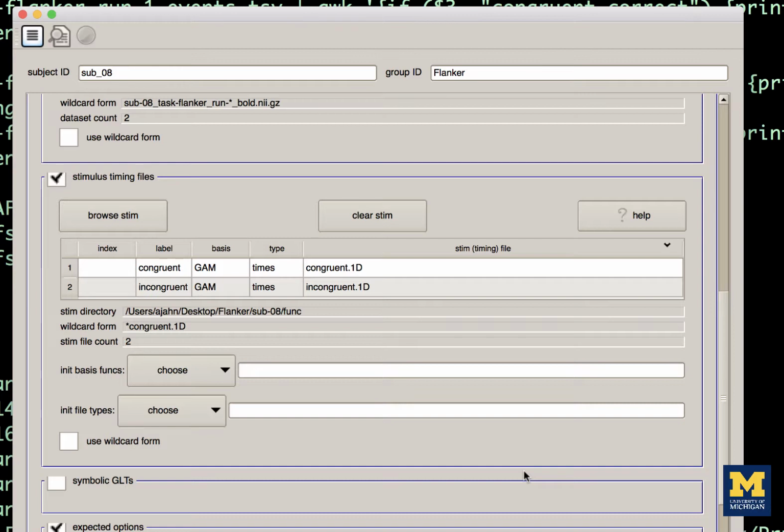In addition to showing the name of the timing file that you selected, there are three other columns named Label, Basis, and Type. Label is how the timing file will be referenced in the command that does the model fitting, whereas Basis and Type specify which basis function to apply to the timing files.